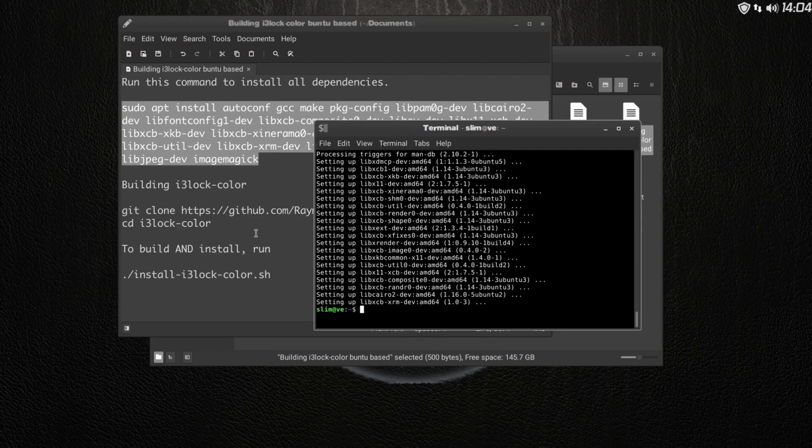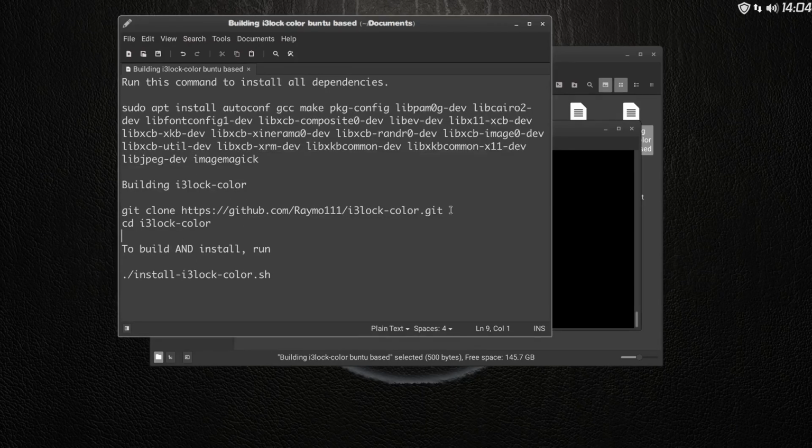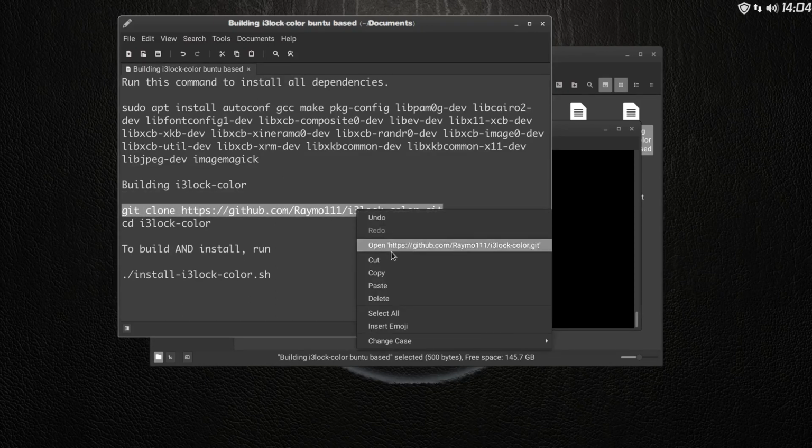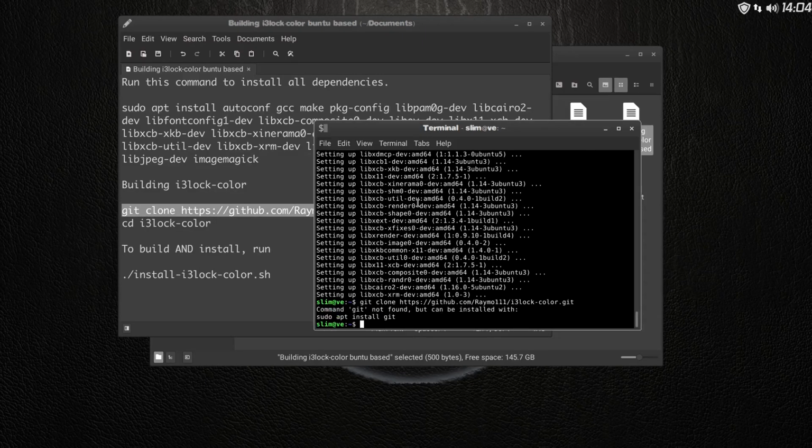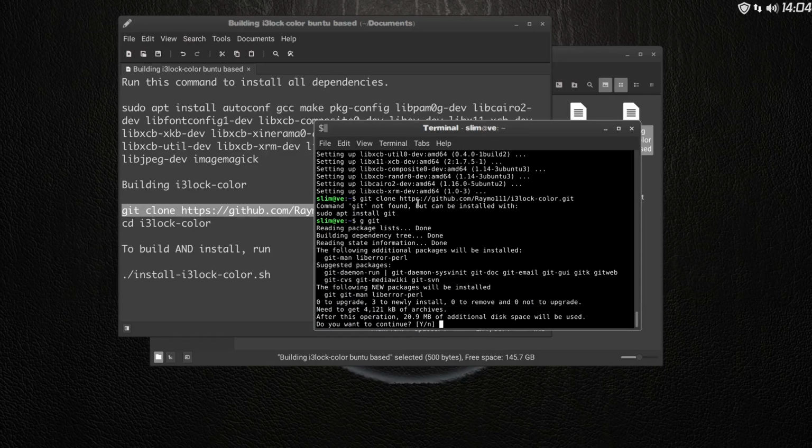All right, build i3-color. This is pretty easy to do. All we do is copy that, put that down. Oh, I didn't install Git, did I? Yeah, Git. Sudo apt install git. There we go.